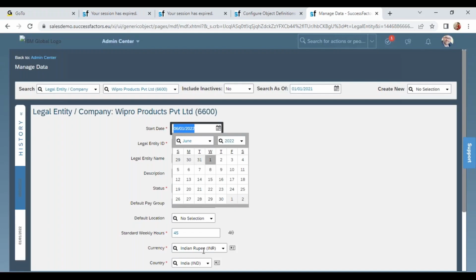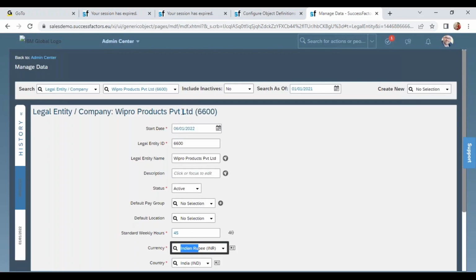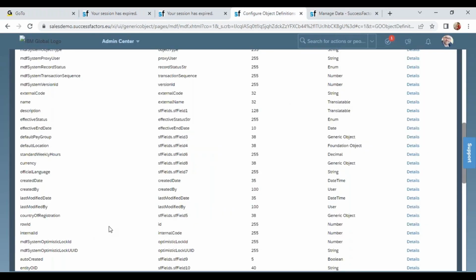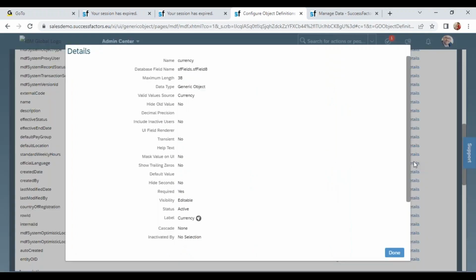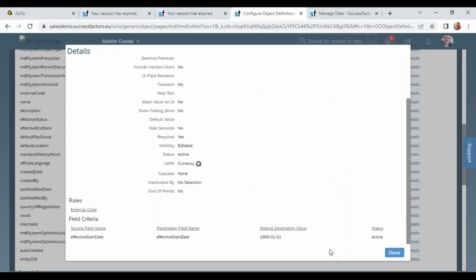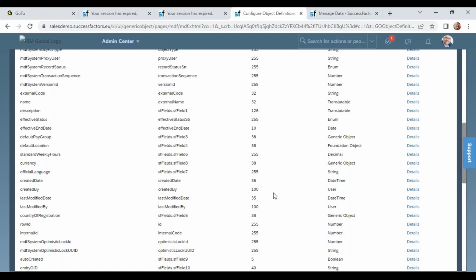This currency exists on this date. If I have created a new currency which is effective 1/1/2023, that will not show up here in the drop down. So that's why on the object level, if you're adding, this is not association actually, this is adding a field. If you see the field here, referencing a generic object or foundation object, if you say the effective date, the system will pick, on this date, whether the object is active or not.